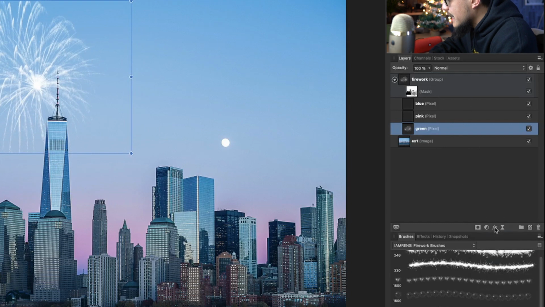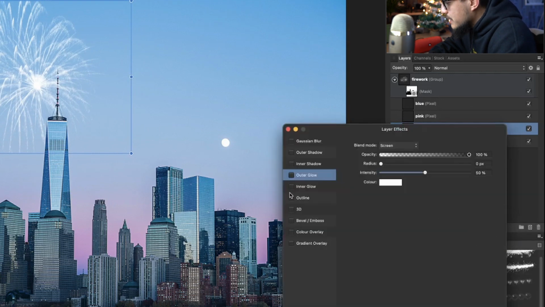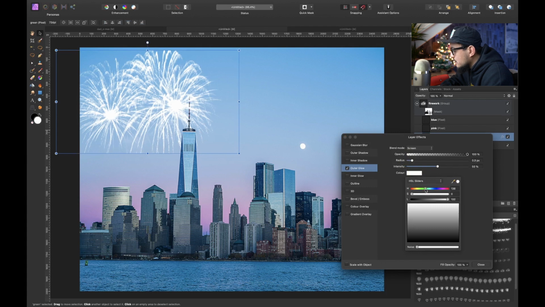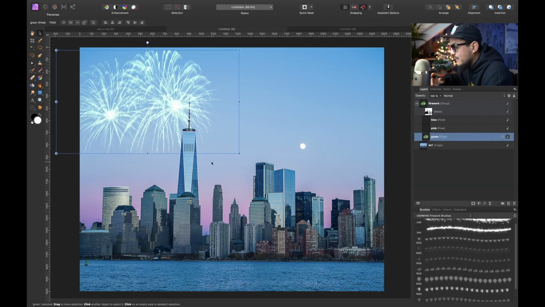And so we go to the layer effects panel, and we go to outer glow. And we're simply gonna increase the radius just a little bit, so I don't know, 0.3 pixels. And then we're simply gonna choose a color. So I've named this layer green, so let's give this a green color. And there we have our green fireworks. That is how easy it is to create awesome firework.